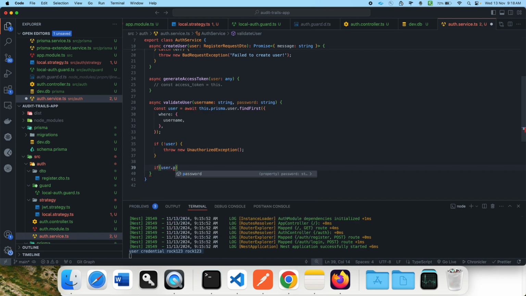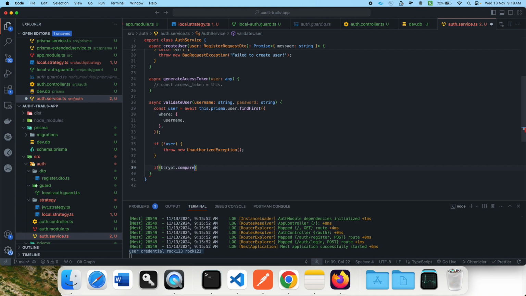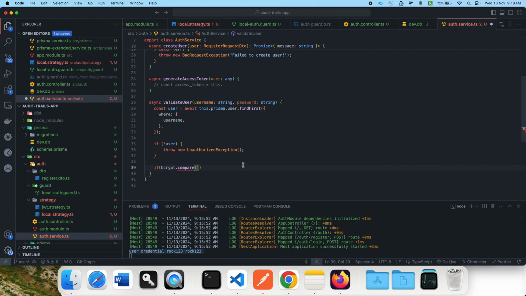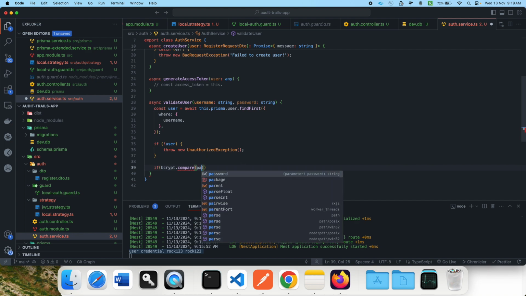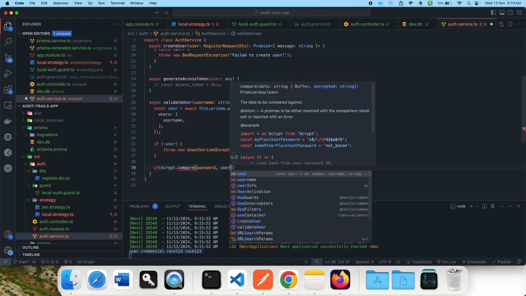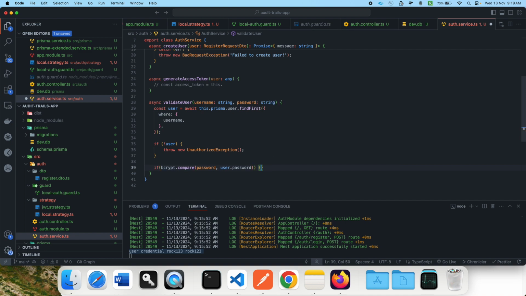So for the password, we can write bcrypt.compare. The first argument is the data, in string, and the second is the encrypted string. The data we are getting from the body is this password, and the encrypted one in the database will come from the user. Now if this is true, then our password is correct.